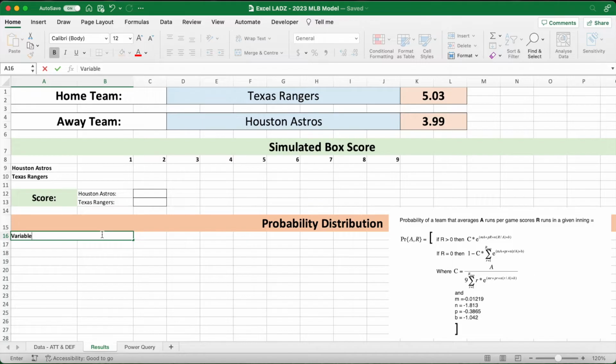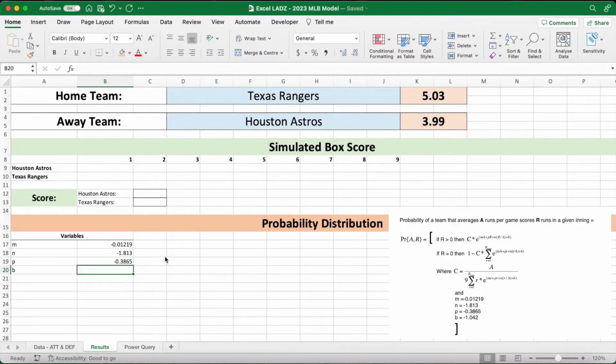Next, merge and center cells A16 to B16 and type in the text variables. Once you've done that, in column A, list the variables M, N, P and B going downwards, which you can again see in the formula on your right. Now, next to these variables, I'm just going to enter the respective values, and these are for M, negative 0.01219. For N, it's negative 1.813. For P, it's going to be negative 0.3865. And for B, it's going to be equals negative 1.042.